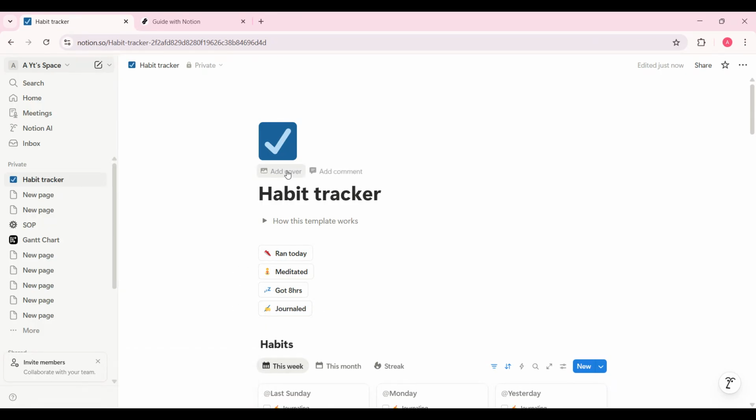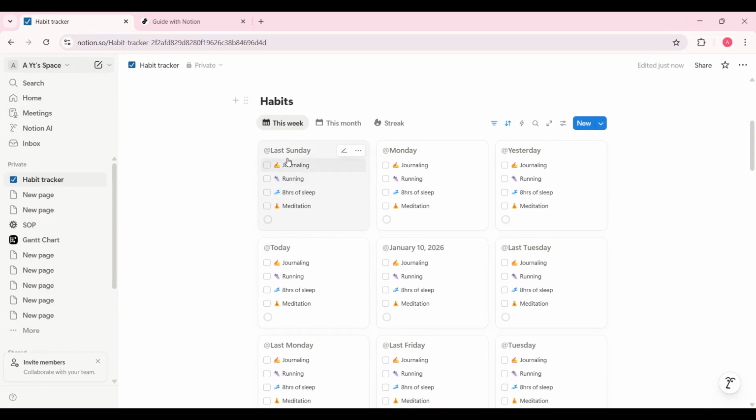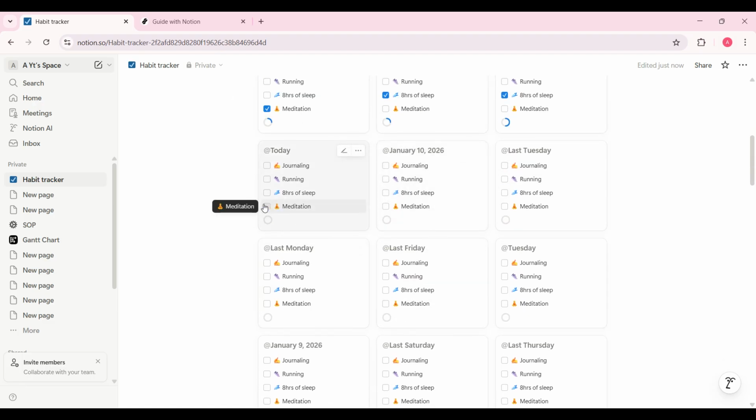Scroll down to the Habits section and click into the Habits area. Here, you can type in the habits you want to track daily. This might include things like meditation, journaling, sleep, exercise, or anything else that matters to you. Don't worry about getting it perfect right now. You can always edit or add more habits later.